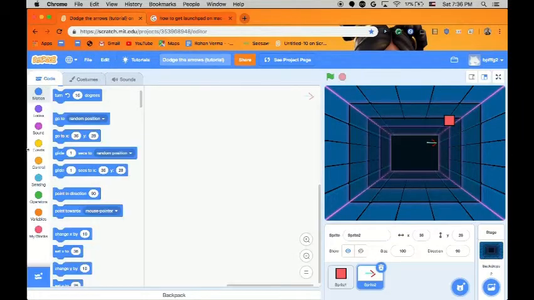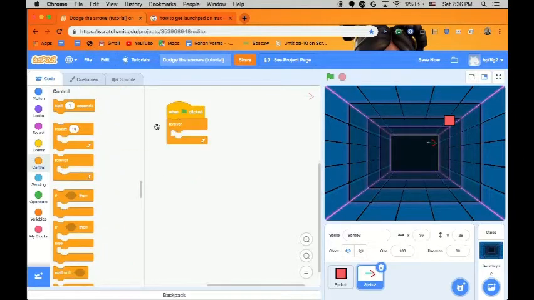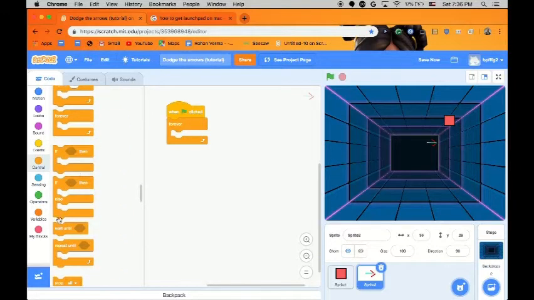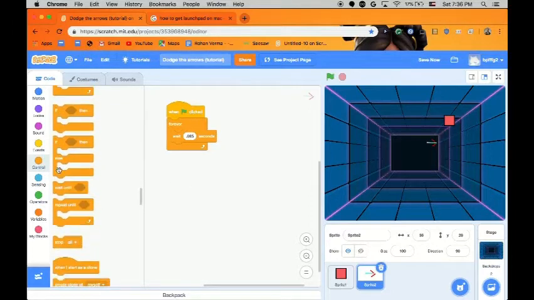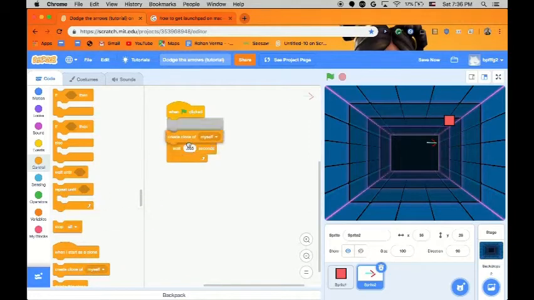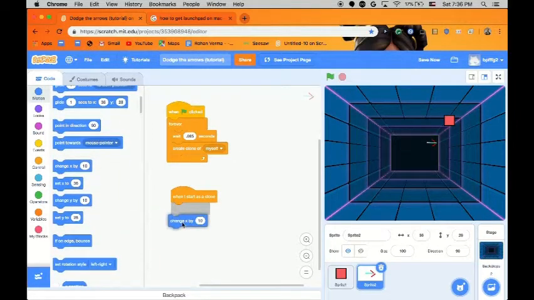So now for the arrow, you're gonna do one flag clicked, forever, wait 0.065 seconds, and then create clone of myself. And I'm just gonna test something right now. Just change X by 10. I don't know what to do. I'm just gonna do that just to see how fast this is.